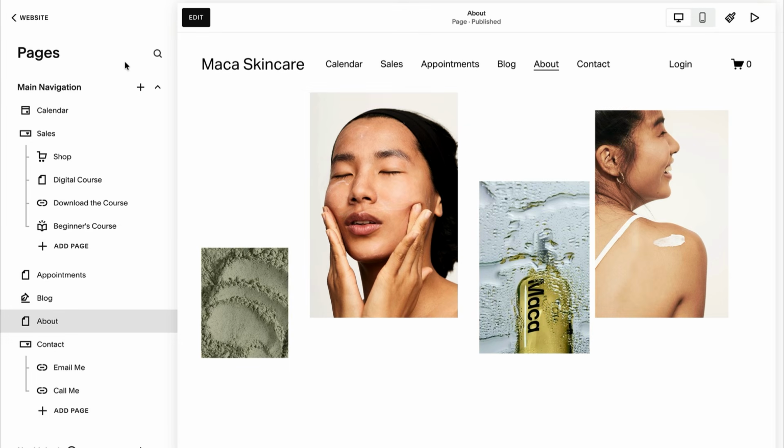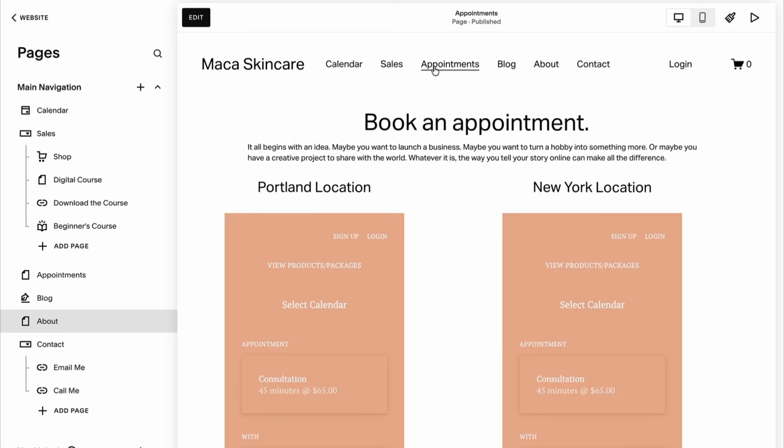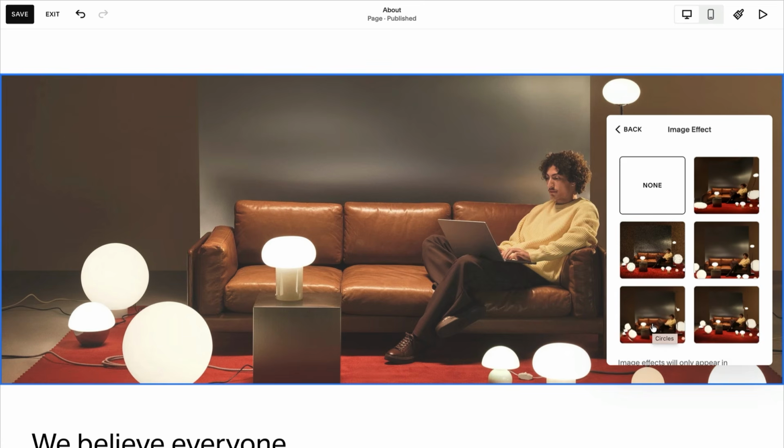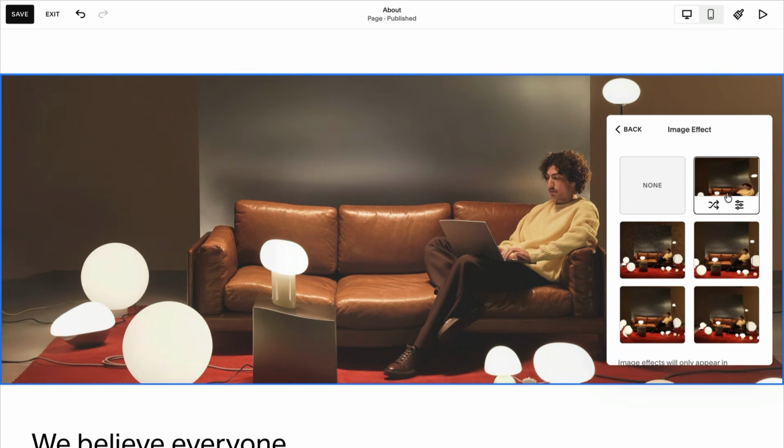To add visual effects throughout your site, enable site-wide animations that appear as visitors scroll through your pages. You can also add animations and other image effects to specific elements like a section background or image block.